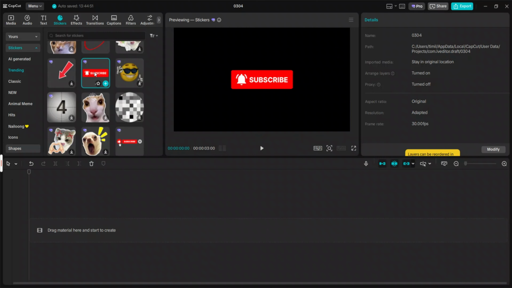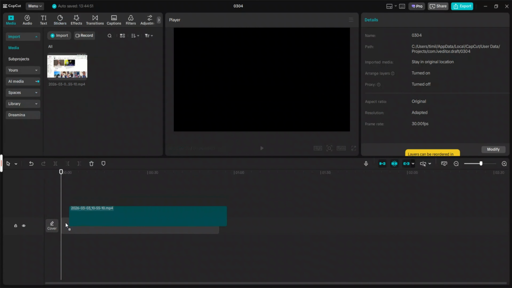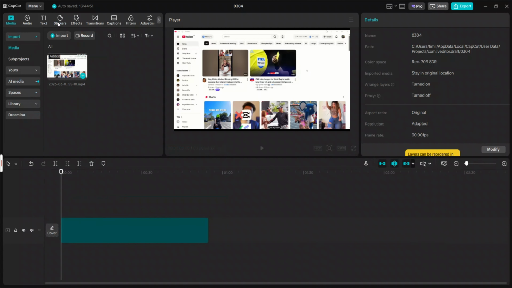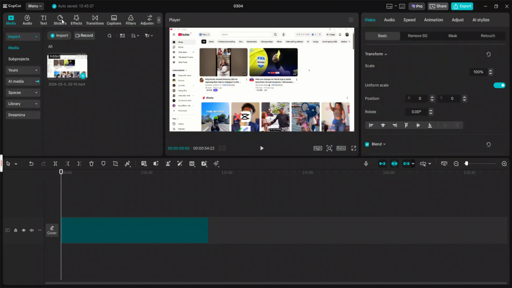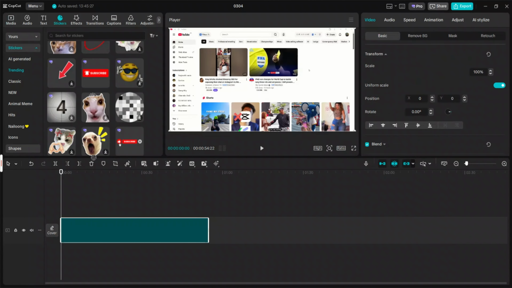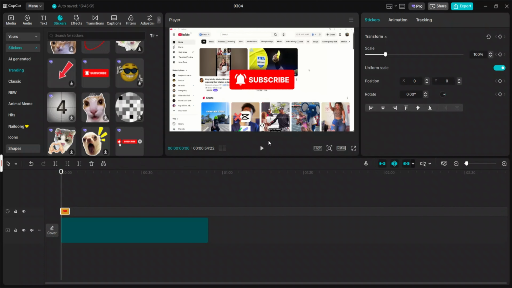But simple stickers like just the subscribe button. Let's say I want to add the subscribe button to the video. Let me go to the media. I drag it to my timeline. Then I want to add a subscribe sticker. You can see that is a pro version. I cannot export it without it being a pro. I'm already on a pro, but I'm just showing you the problems that you have.